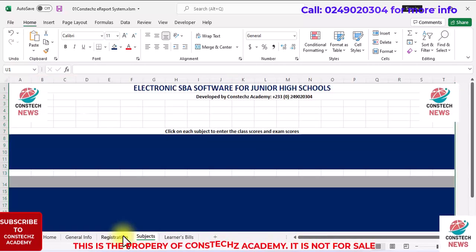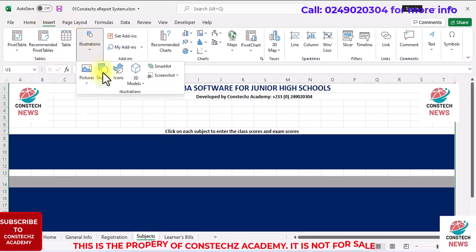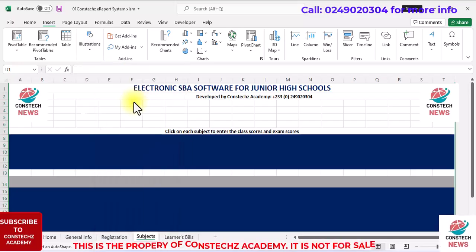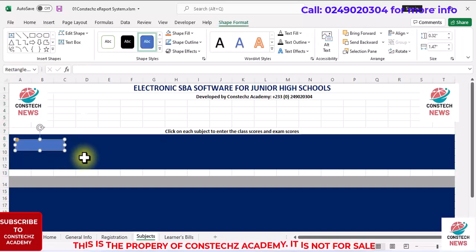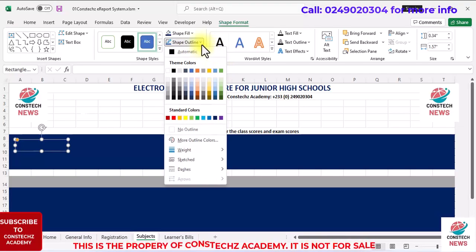Okay, so that's good. Now we'll go to insert. You go to insert, illustration, then go to shape and select shape. This shape, I'll draw the first one. I believe I'm okay with the size. I'll choose the same color for the shape fill, the same color that I gave to this one. But I'll change the shape outline.